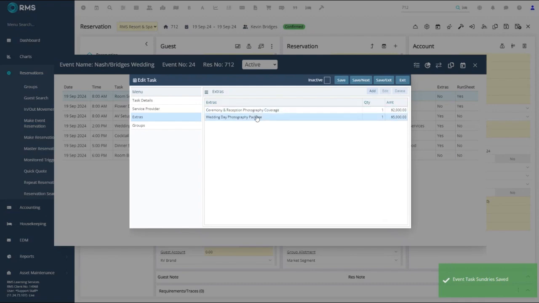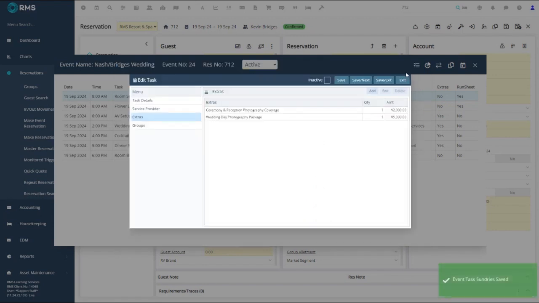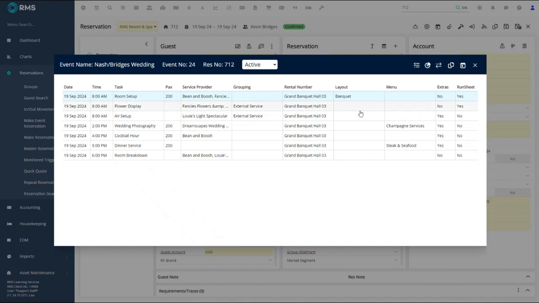And if we take a look at the wedding day photography package, same principle here. We can add in a note, print it and highlight, and we can update those budget numbers. The quantity, the cost, and the charge numbers can also be edited as required. Down the road, we'll look at the actual and make sure that that's all good for the time of the event in case we post something incorrectly. Now that we've created this task, why don't we save and exit? And we know how to create a task on the event. And you can see it sandwiched right there in the middle, wedding photography.